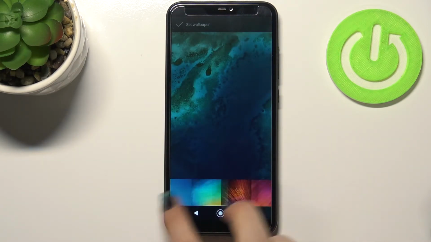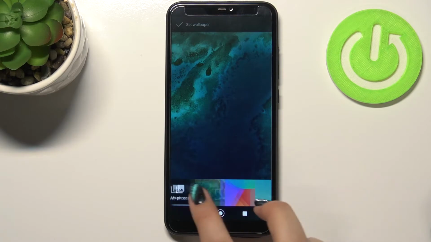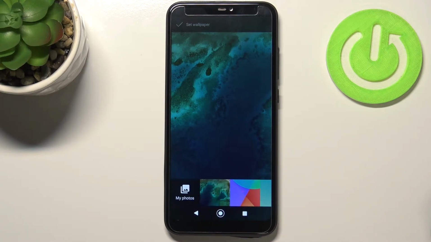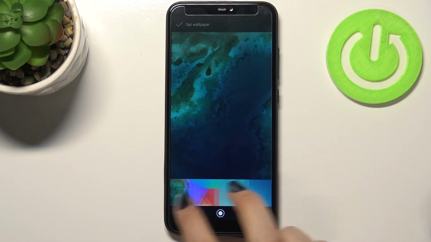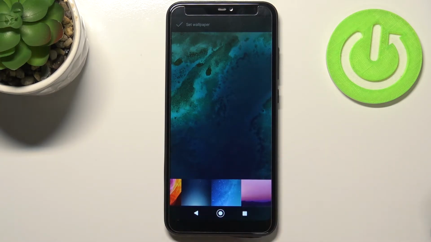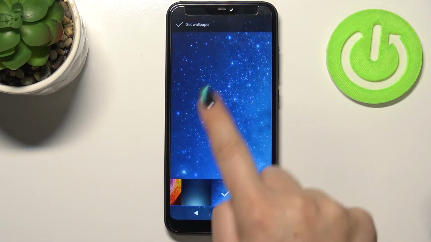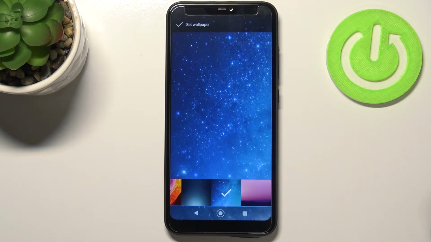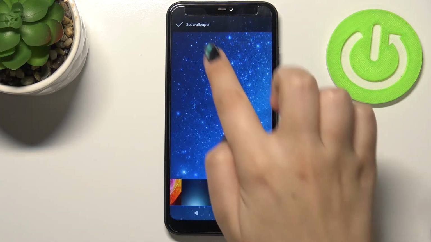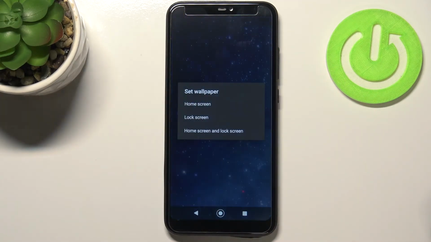And as I said, here we've got some options from which we can choose. What's more, if you've changed your mind, you can always tap on my photos and then you will be transferred to your gallery. So in order to check the preview of the wallpaper, just tap on it, and as you can see it immediately appears on the full screen. And if you're happy with your choice, just tap on this tick icon to set the wallpaper.